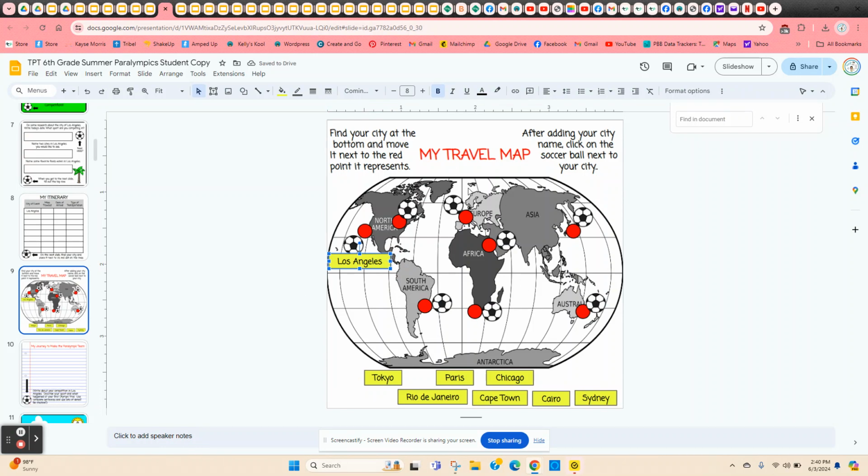So the first time they come to this map, all they're going to do is move Los Angeles. And then they want to click on the soccer ball next to Los Angeles.